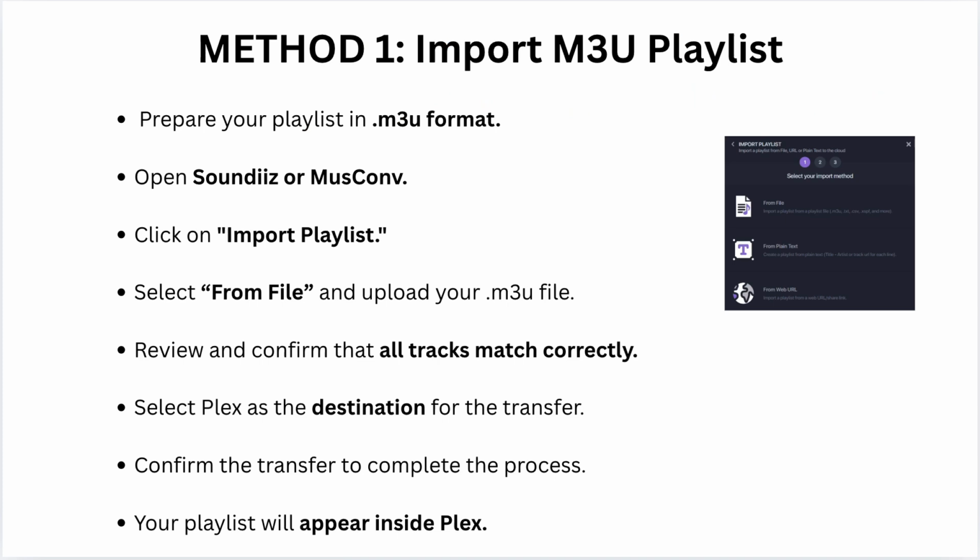So the first method is to import an M3U playlist. Prepare your playlist in .m3u format. Open Soundiiz or Musconv. Click on import playlist. Select from file and upload your .m3u file.